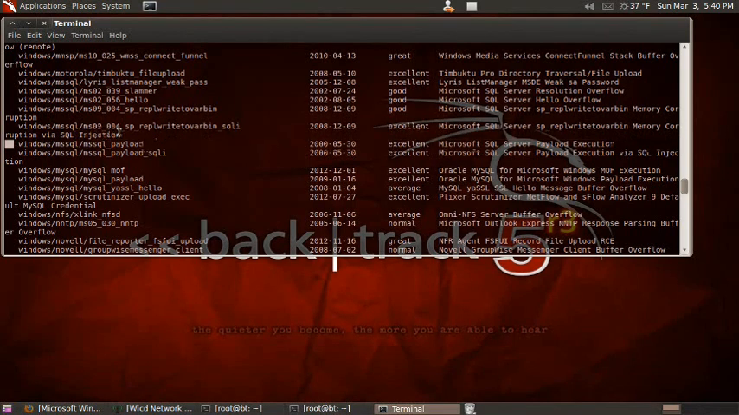We're just going to choose something at random. Let's see here. If you look at the dates, you'll notice when they were actually made and what they're working against. Now right here we have a MySQL payload from 2000. I doubt this has probably been patched already.